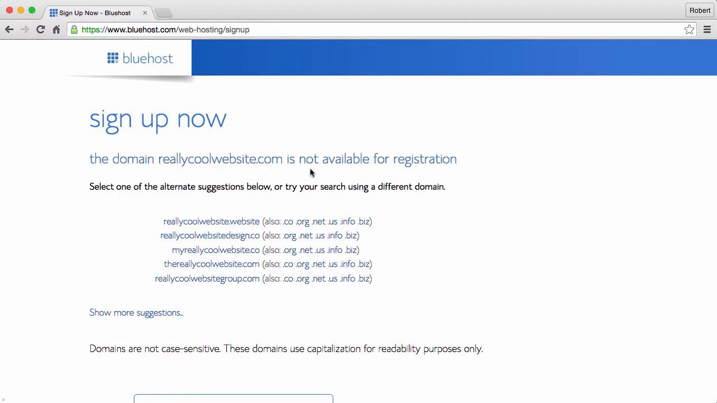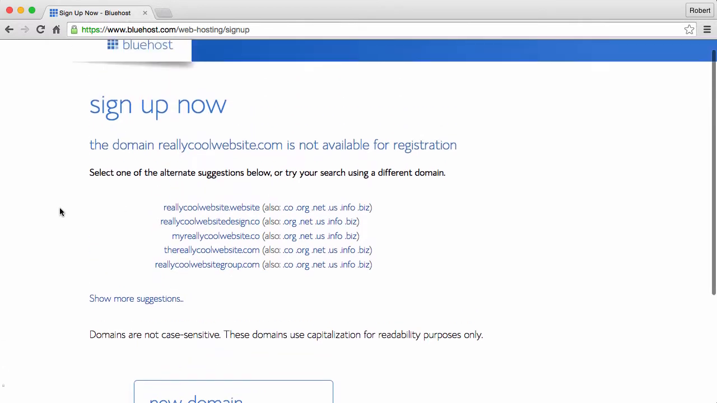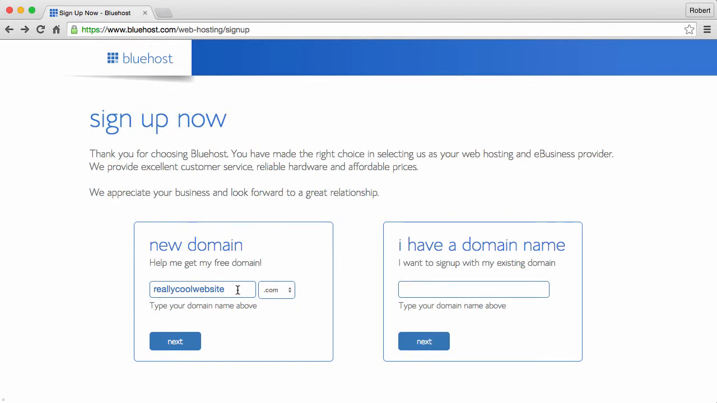Oh, it says this domain name is not available for registration. So if this is the case, you can always create a variation. Here's a lot of different suggestions. You can go with the really cool website or something else like that. But that's if your domain name is already taken. So let's go ahead and go back.